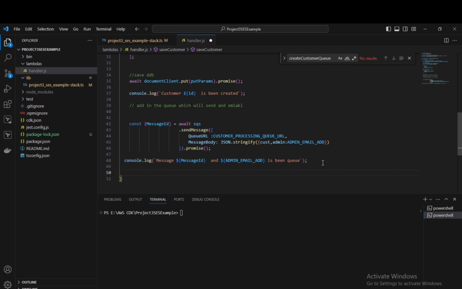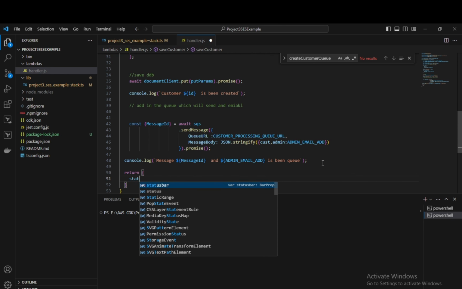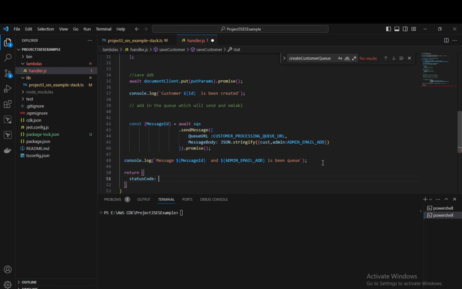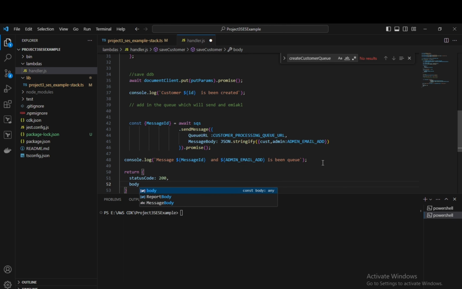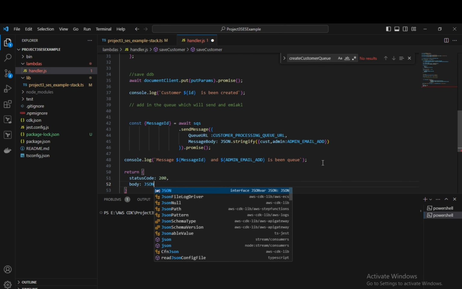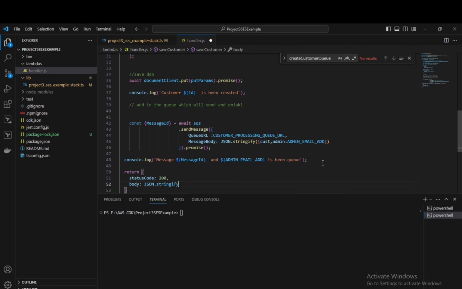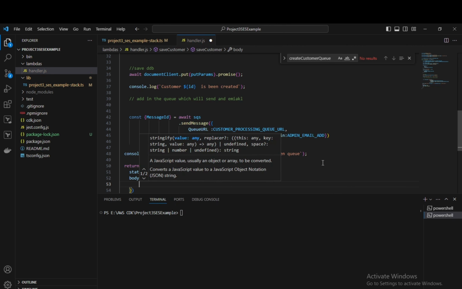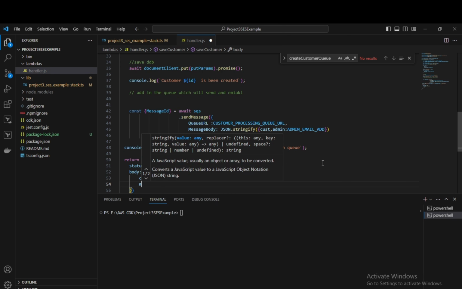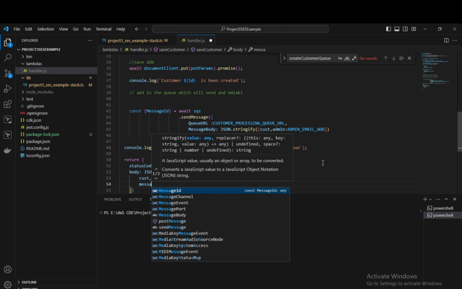Now we will try to return this, and then we will set up the processing customer Lambda. For this, first we will return, and inside the return we will return the status code, because it is hitting the API Gateway first. Status code, then body. These things are already explained in my previous part, where we set up the API Gateway. Okay, JSON.stringify. Inside this we are going to specify the object name and the message ID.